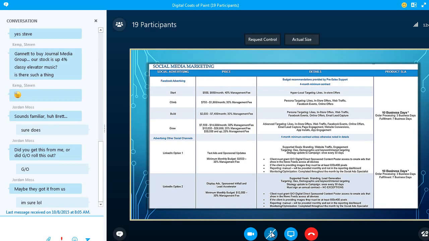You'll see that for LinkedIn options, text ads and supported updates, supported goals for LinkedIn option 1 is branding, website traffic, engagement, and your targeting can be geo, demographic, and keyword/interest targeting. And strategy updates can be every 30 days. The client must also then grant Geo sponsor contact access as a sponsor contact poster to create the ads that are going to show in the news feed and across all devices.